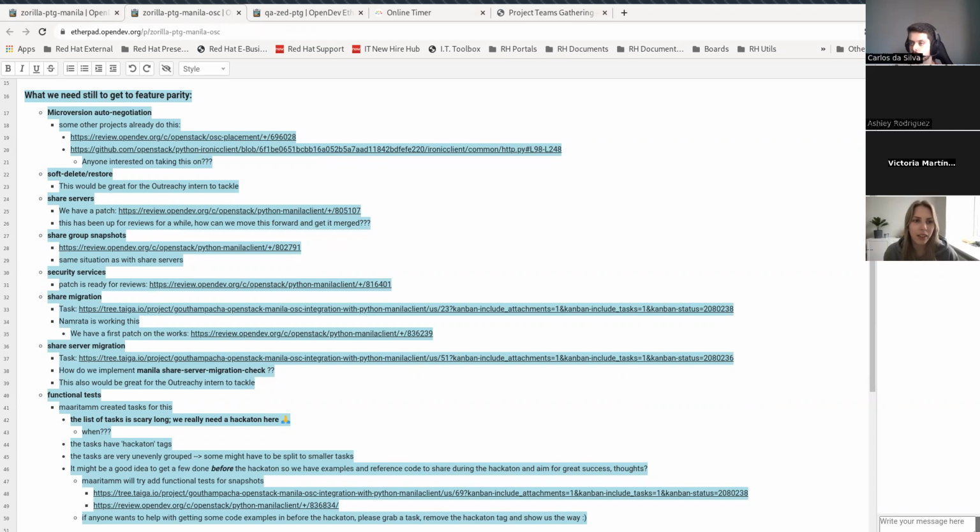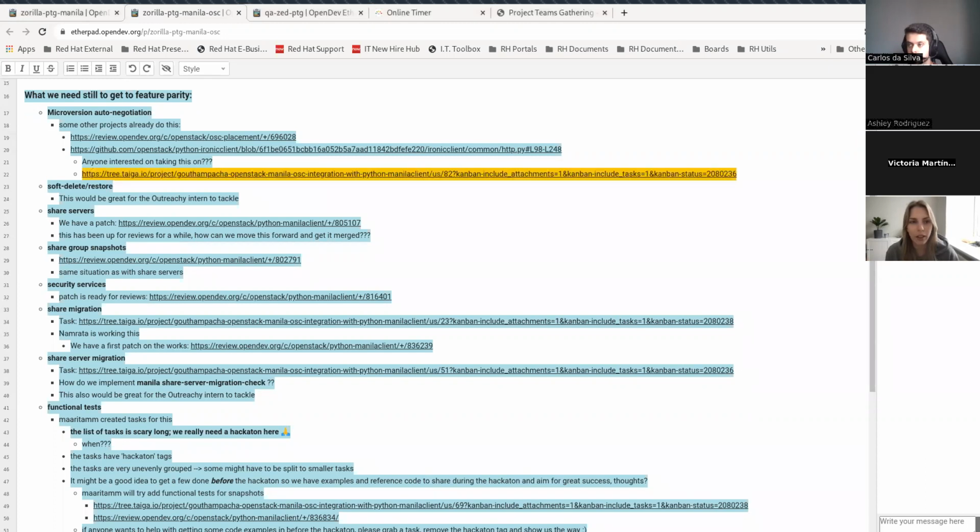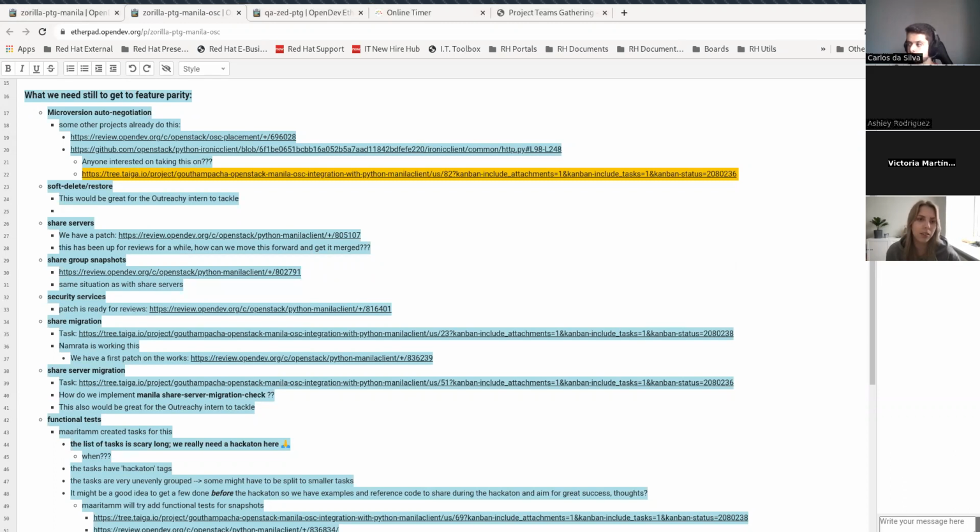And then for commands that we need to implement or some command options, we have soft delete restore. I think this would be a perfect one for the Outreachy intern if we get one. If not, I'll take it or someone else takes it. So I think this is not a very complicated patch. It should be of reasonable size.